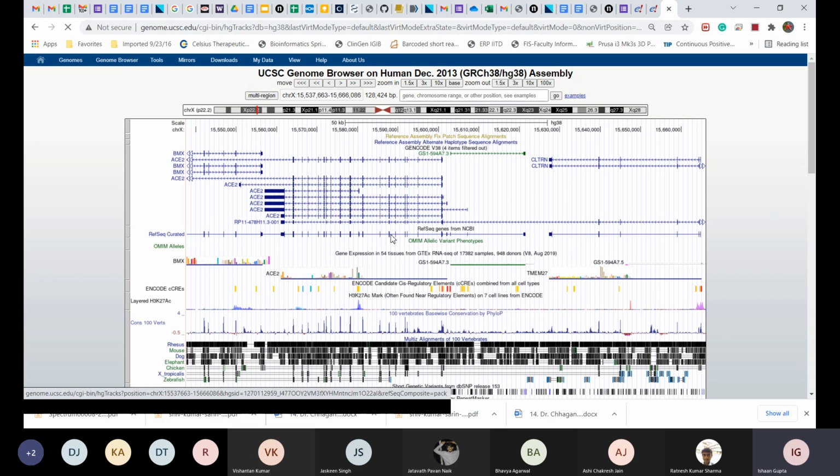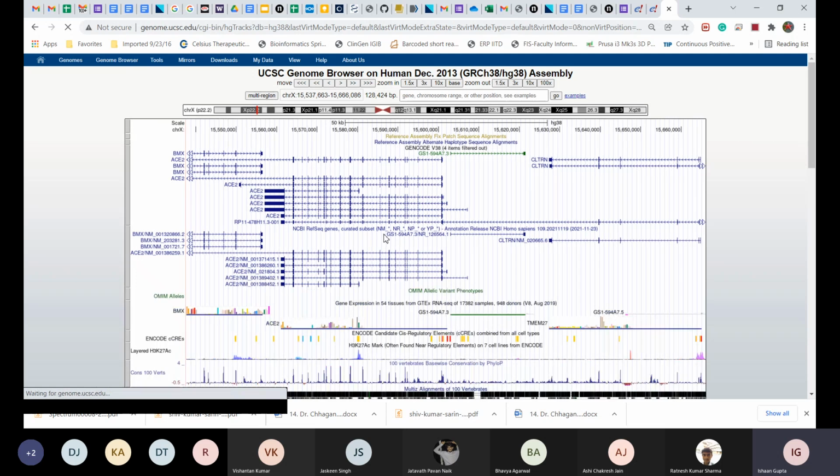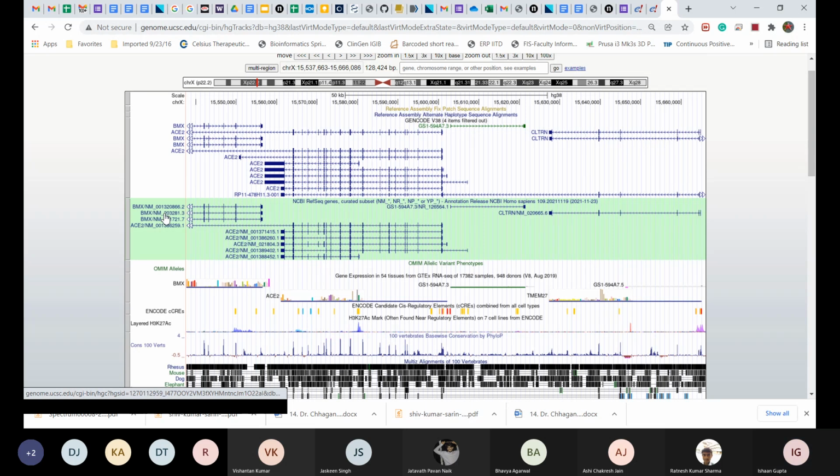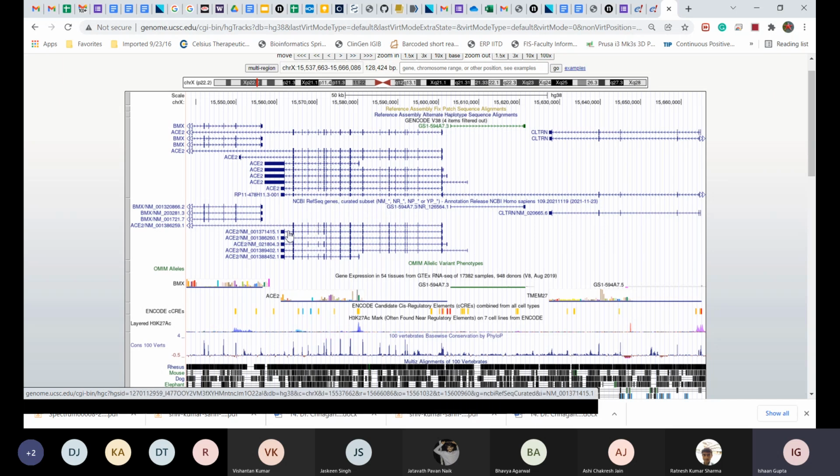So for example, if I click on it, this is going to expand this particular reference. Okay, yeah. So now this gives me the annotation from RefSeq. Here you can see NCBI RefSeq genes. It's a curated subset, right? It's going to give me the IDs associated with RefSeq. So you get ACE2 slash NM underscore and so on. This is the ID associated in RefSeq, right?